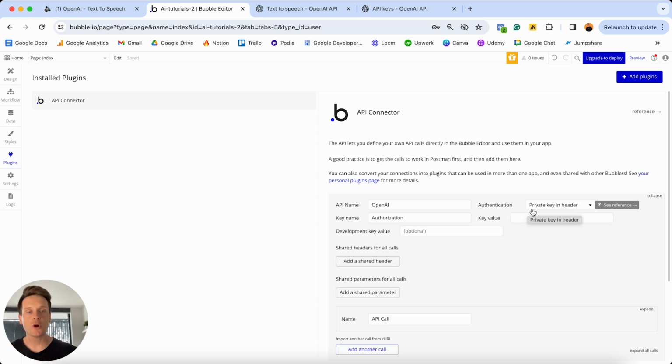Now, what you might have noticed here is that when we select the option to add a private key in our header, it automatically adds in a key name known as authorization. So this is where we need to add the value of our authorization API key. And we're going to add that in this value field. And in this field, you will need to paste in your API key. But before you do that, you'll just need to type in the word bearer with a capital B followed by a space. And then from here, you can paste in your API key.